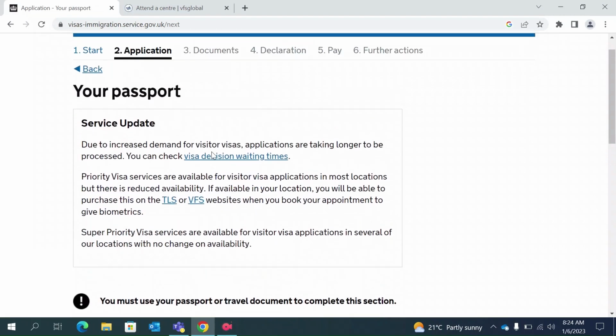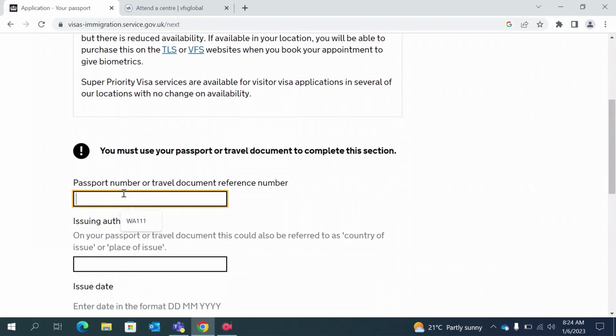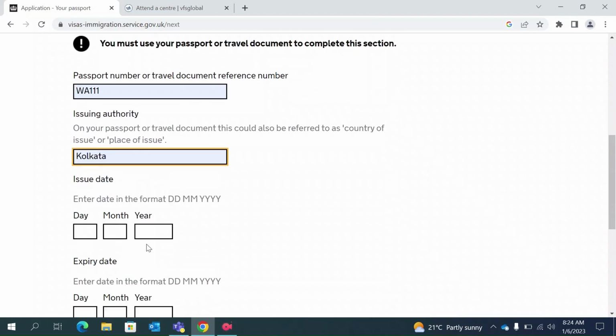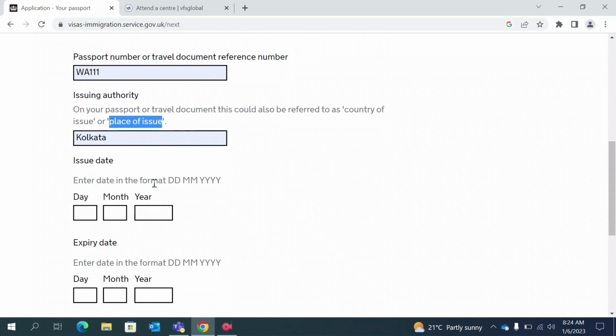Here we will be giving our passport details. This is my passport number. It was issued in Kolkata. For some of you, it could be country of issue, depending on which country you are from. For me, it is place of issue. So I'm giving Kolkata. This will be mentioned in your passport. You should give your own information.